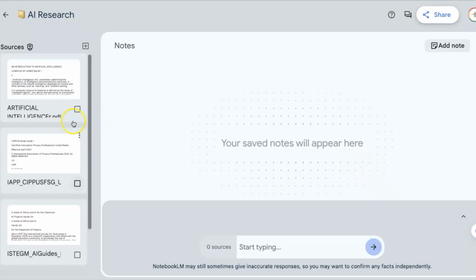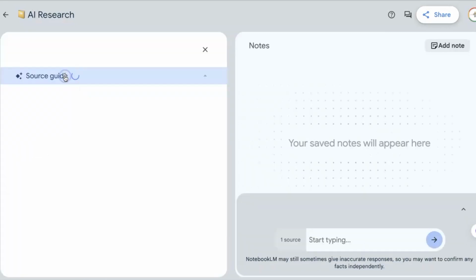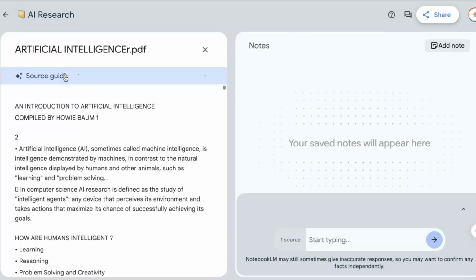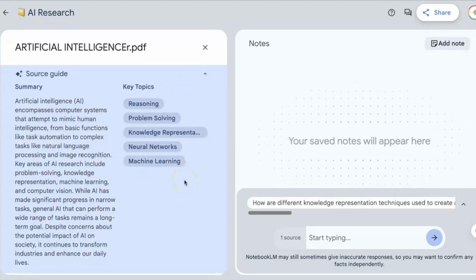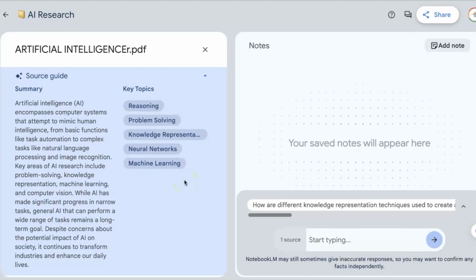Okay, so I have my 3 sources. I'm going to select the first one, right? And see how it reads source number 1. I am actually going to click on to my source, right? And within seconds, it narrows down what my source is about. It gives me a summary and it gives me key topics. Now, over there in the start typing section at the bottom, you can ask it questions, but then it gives you helpful topics about the main idea of this particular source, right?